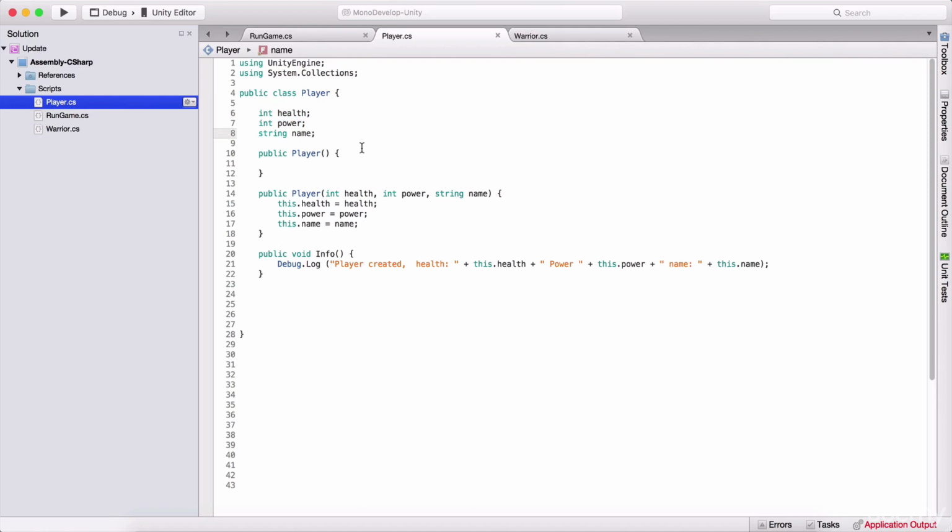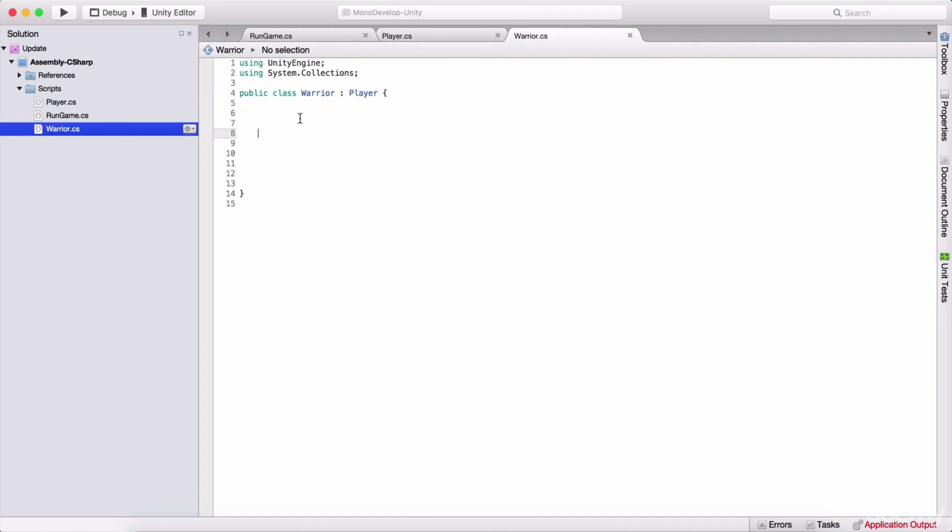But you will need to be aware of one thing. That is, if a variable is private, it will not be accessible here in this child class. The class that's inheriting is called a child class, and the class that's being inherited is the parent class.